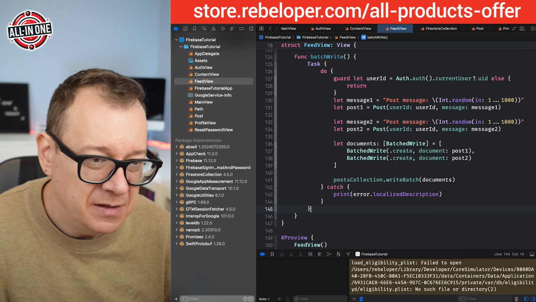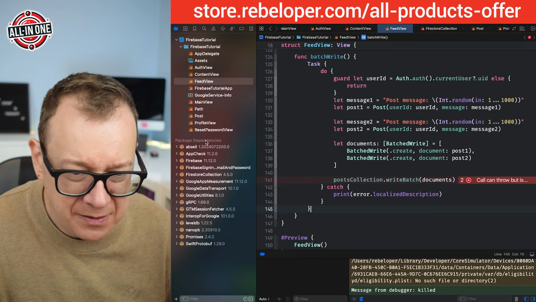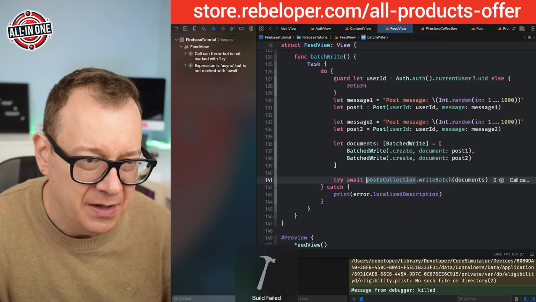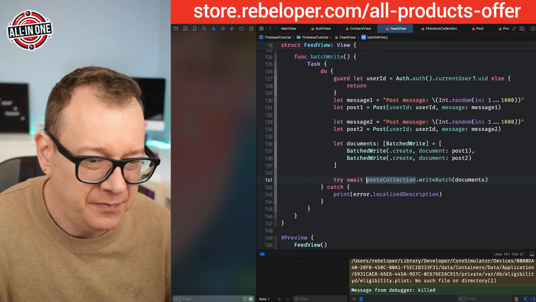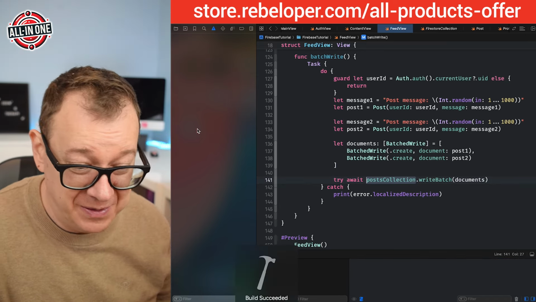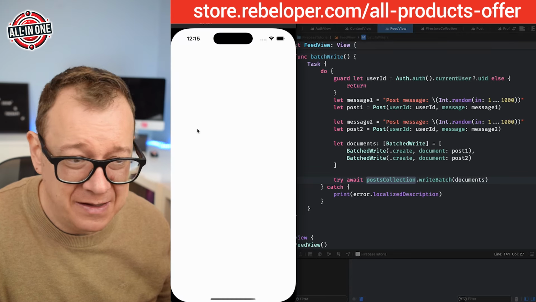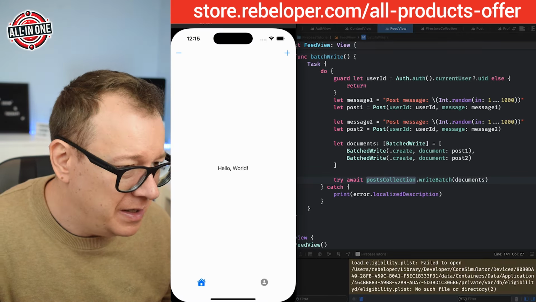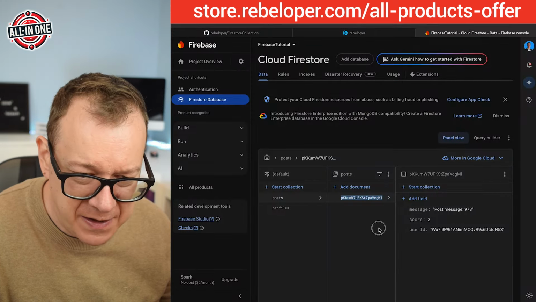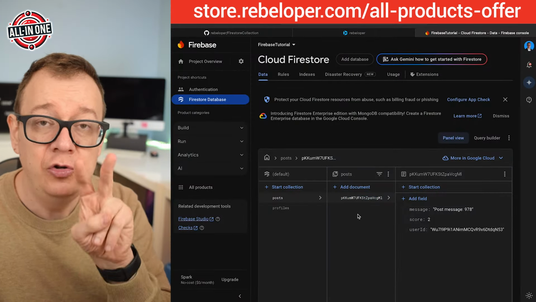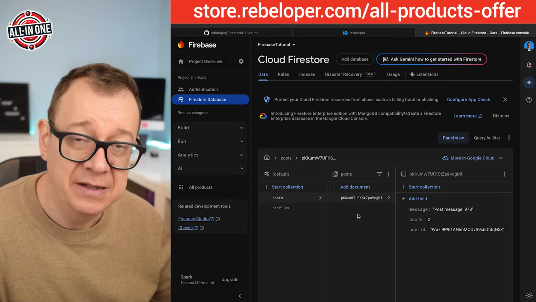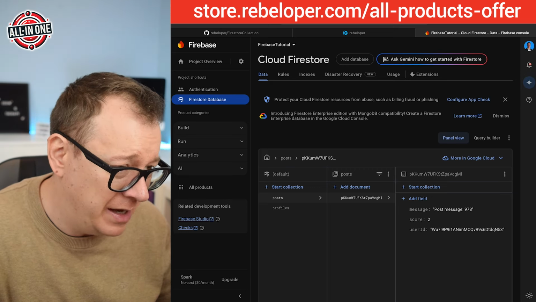Okay, so now let's build and run. And try await. Forgot about that. Build and run. Let's just wait for it to build succeeded. That's great. There is our simulator, and then let's just go over here, and we should see 2 documents being created. Now, if one of the operations fails, then none of them will be added.